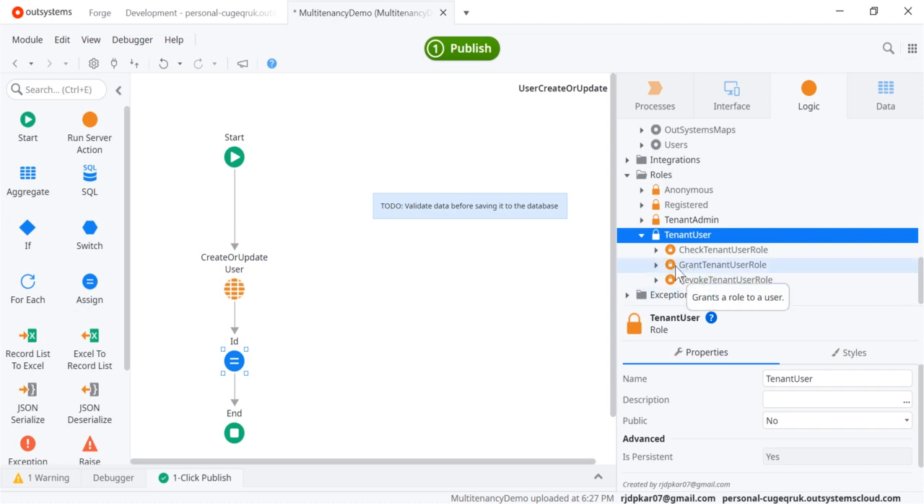But the problem with this Grant Tenant User Role is that it will create this user and assign the role to this user with respect to the default tenant. And right now, this application is running on the default tenant, which is nothing but the user. But what we wanted to do is assign the role for the specific tenant. Like if we are creating the user for the Amazon tenant, we want to assign the role for the Amazon tenant only. Okay. So how can we implement that?